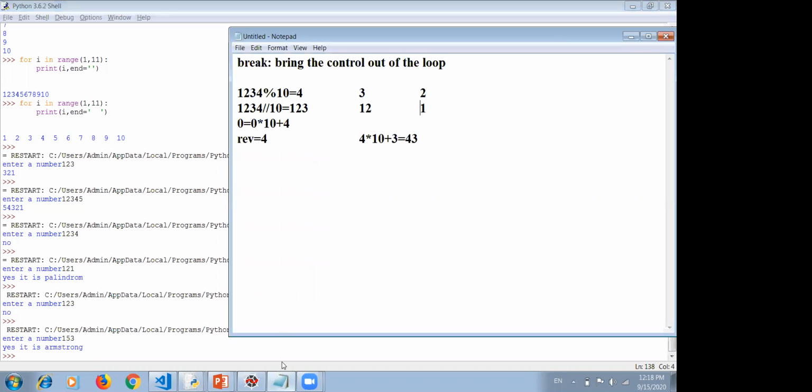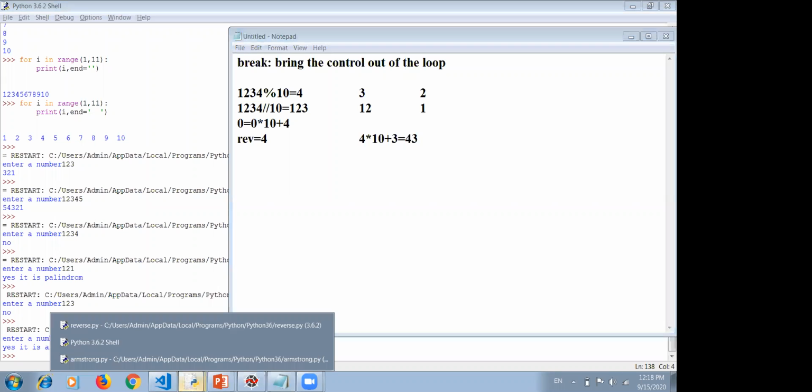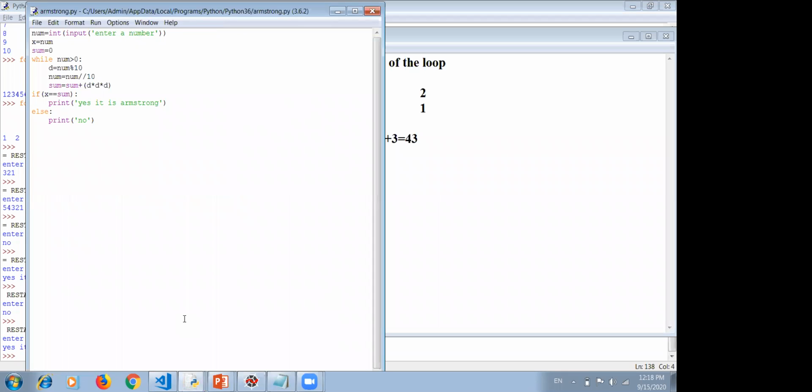So this is almost the same as what we did for the palindrome. What we have done here is again separate each digit and then take the cube of it and keep on adding. Finally, whatever answer we get, we compare it with the original number that we input. If it is the same as the original number, then it is Armstrong, and otherwise it is not Armstrong. I hope now this doubt will also be clear.